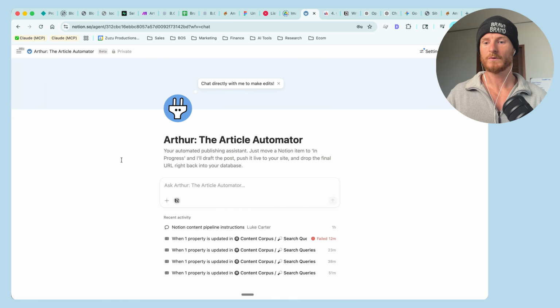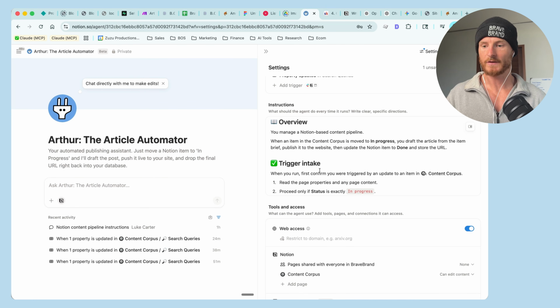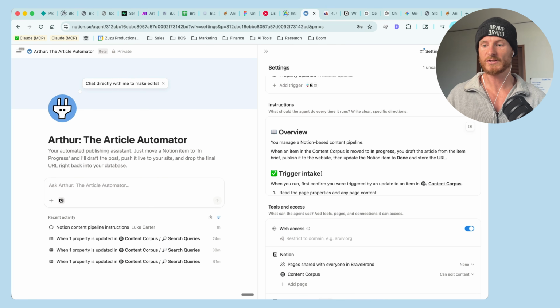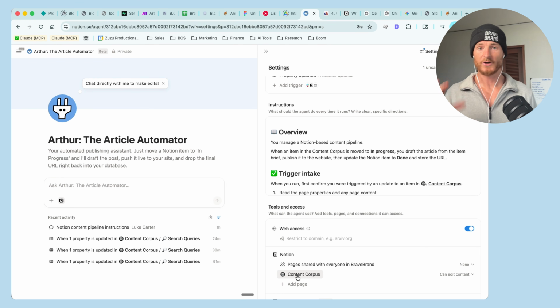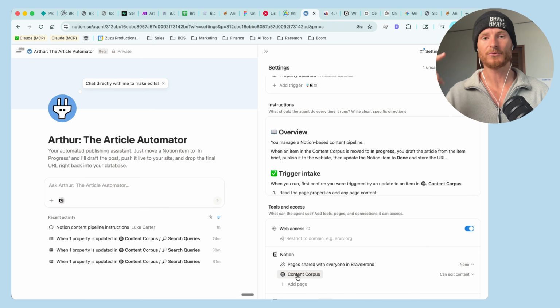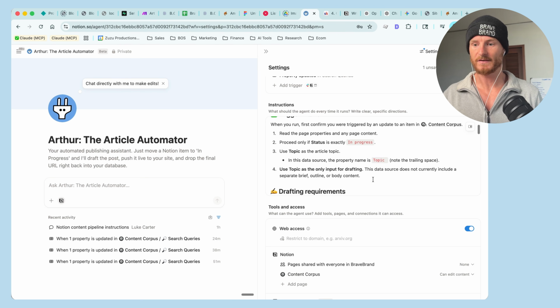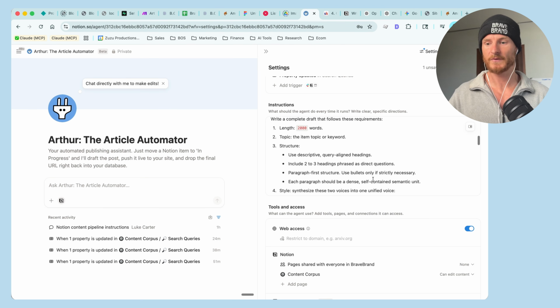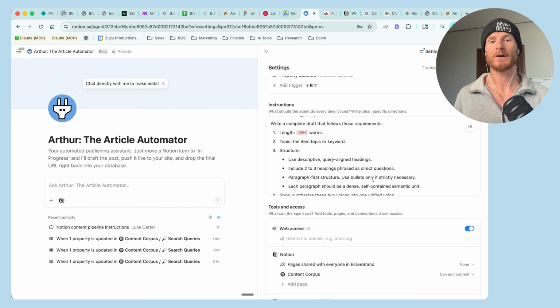Agent number 2 is Arthur, the article automator. The whole role of Arthur is automated publishing and also article creation. He's connected to our content corpus, and every single time we change the content corpus from drafted to in progress, he then goes out, writes the article, and publishes it to our CMS system. Again, this is a full stack system prompt, which tells him exactly how to write semantically dense articles. This is key for not creating AI slop. We don't want to have an AI slop generator.